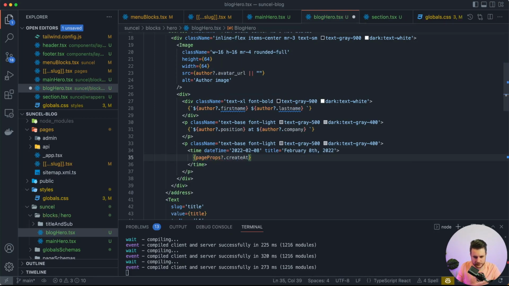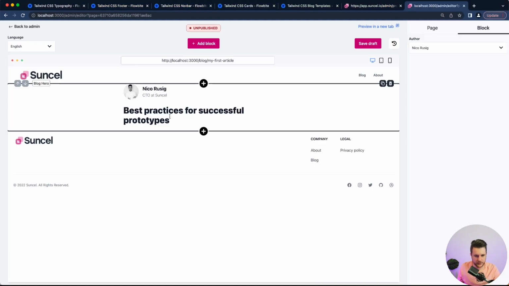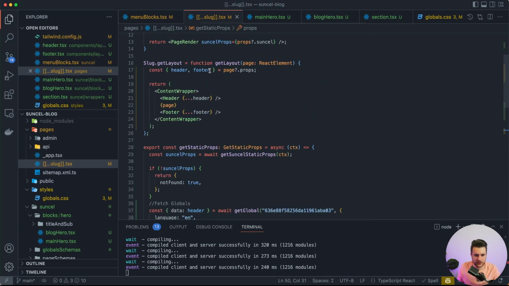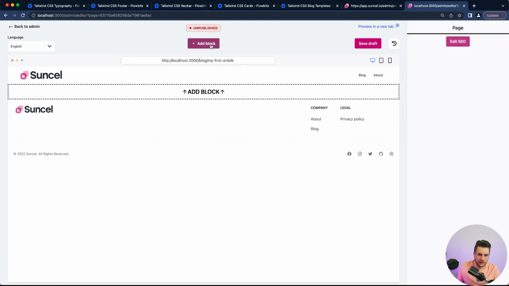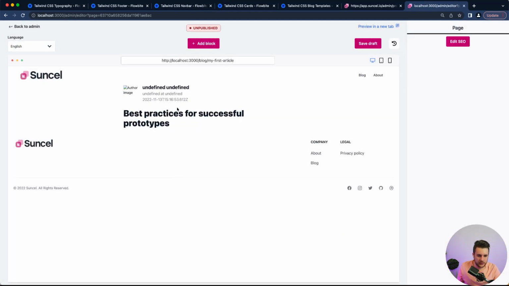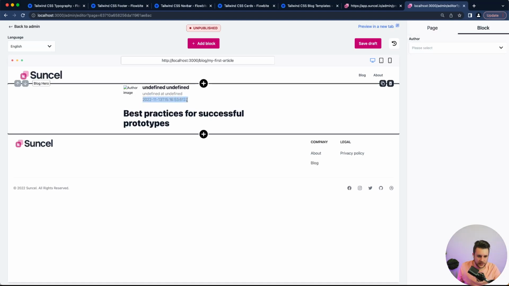createdAt. Okay, let's put it also here and here. Okay. Now, because it's defined inside the getStaticProps, it's only updated when the page loads. So let's refresh. Okay, let's add, and we have our date.